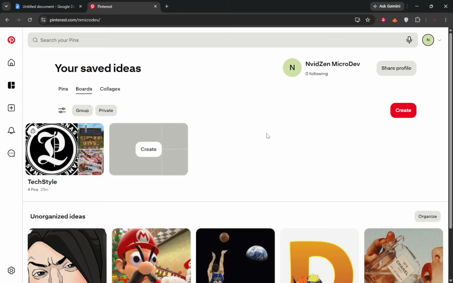Now tap or click Saved. This makes sure you are looking specifically at your saved boards and pins, not your created content or other sections. When Saved is active, you will see sections labeled as boards, often with small preview images. This is the area where you can choose which board cover or background you want to adjust.